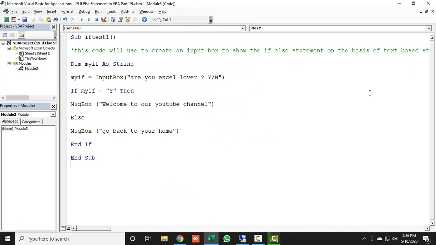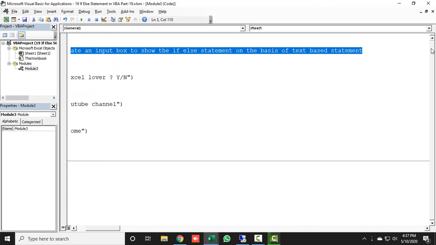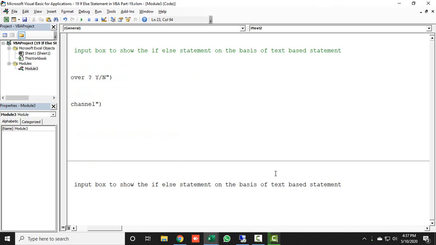Now let's create another sub, where we will write the code for the number based statement. So here I'm also taking the sub name, which is ifTest1 or ifTest2, any name you can put over here, and I'm writing the same comments for this also, because we just need to change this one, which is the number based statement.